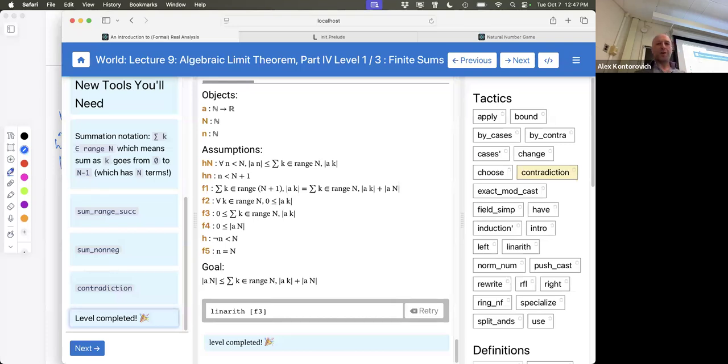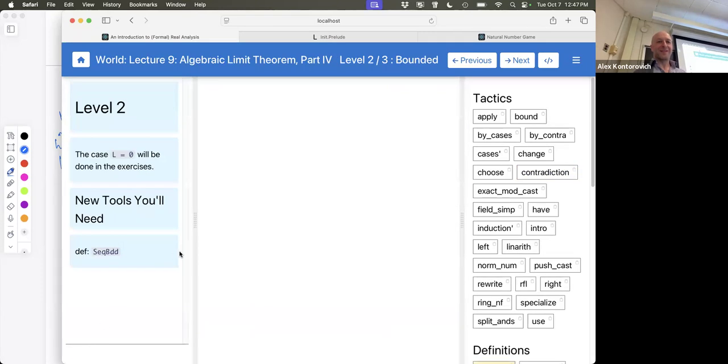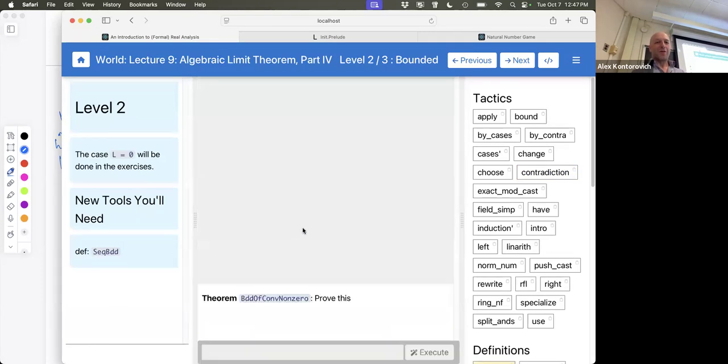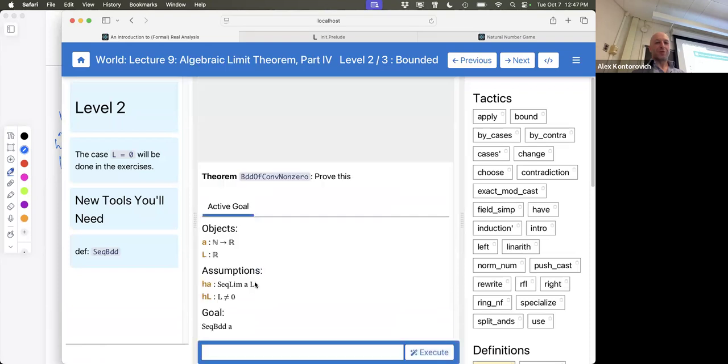Okay. Why would I go through the trouble of having you prove something as trivial as a_n is bounded by the sum of the terms from 0 to n minus 1, including one of those terms? There's a reason to this madness, and let's see what that reason is. Our goal is to prove that if a sequence converges to L and L is non-zero, then the sequence is bounded. And in your homework, you'll remove the hypothesis that L is non-zero.